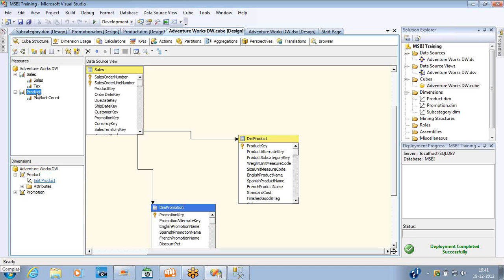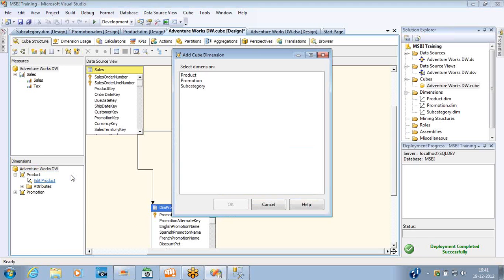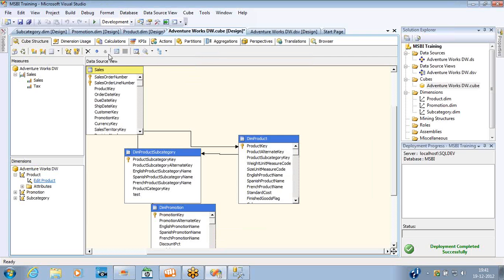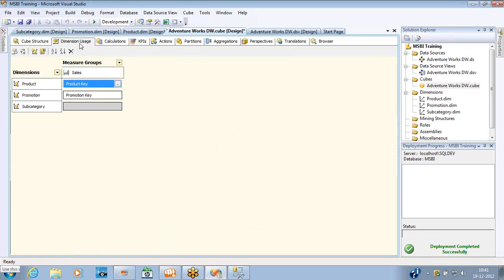Now, I showed you how to give fact relationship, right? Now I don't want this anymore. Let me delete it. Why? Because we are discussing reference relationship. So I added the new dimension to the cube, and you can see this is empty now.